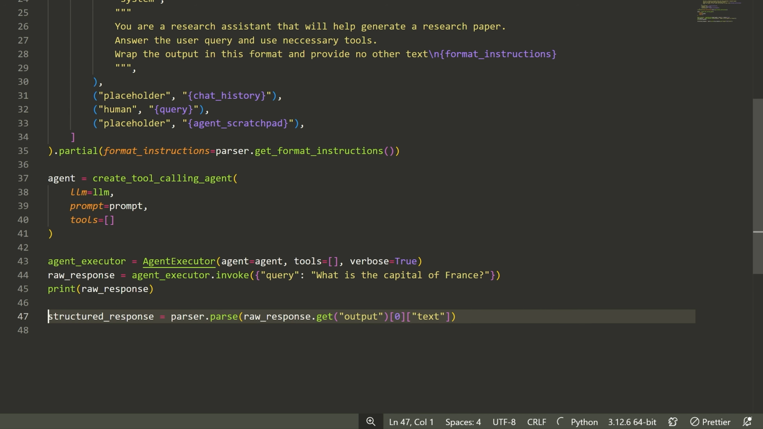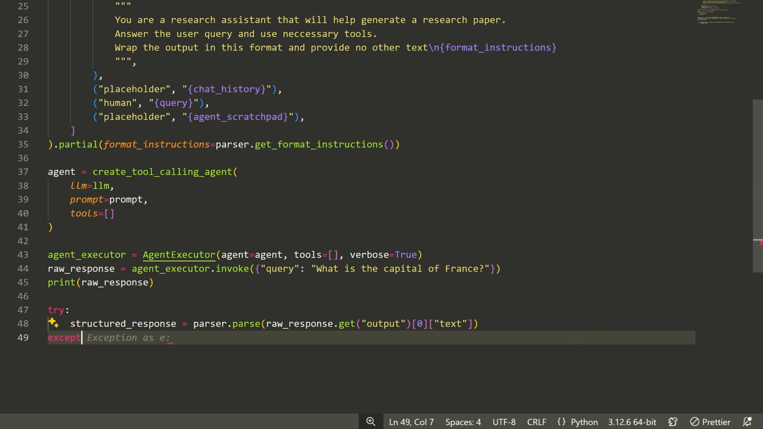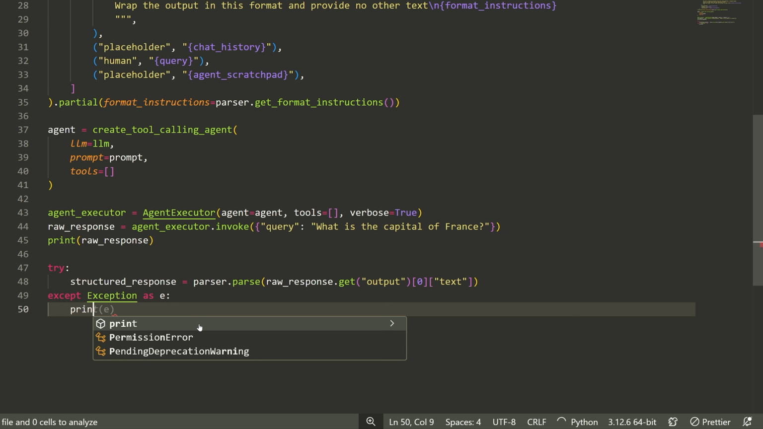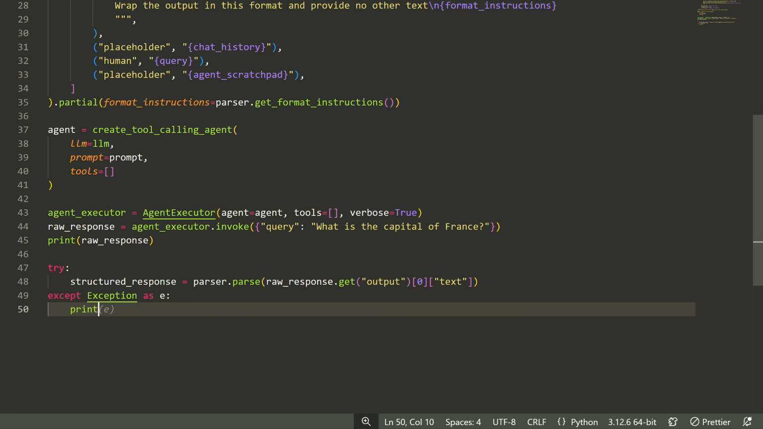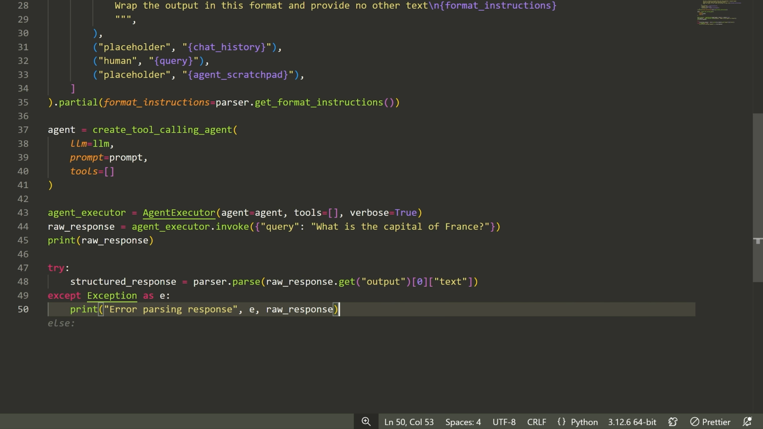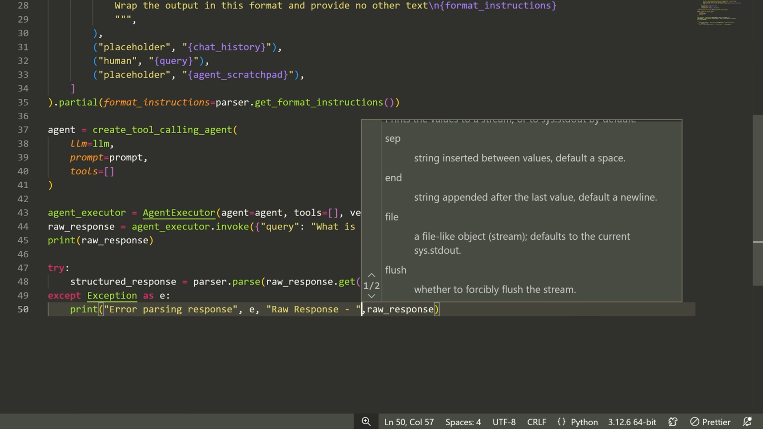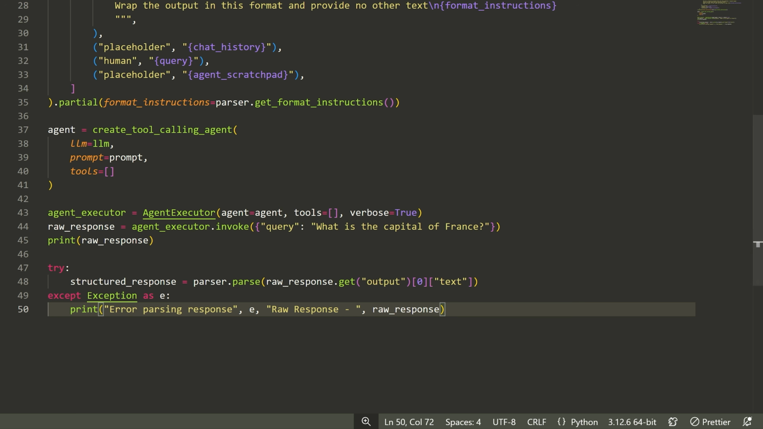And just one thing we want to do is add a simple try except block, because it's possible the model can mess up and then this will give us an error. So if it doesn't give us the correct response type, which is possible, we can get an error. So what we're going to do is say except Exception as e, and we're going to print "Error parsing response", then print out e, and then print the raw response like this. You can make this look better if you want, but I'm just doing a simple error message so we can see what's going wrong.